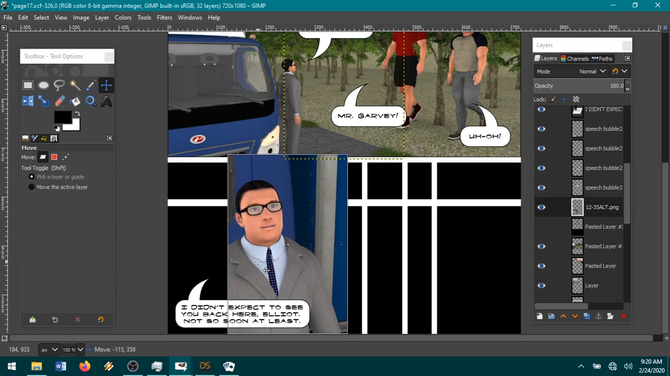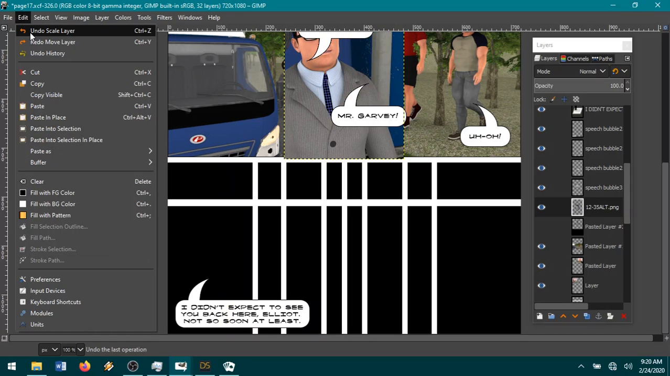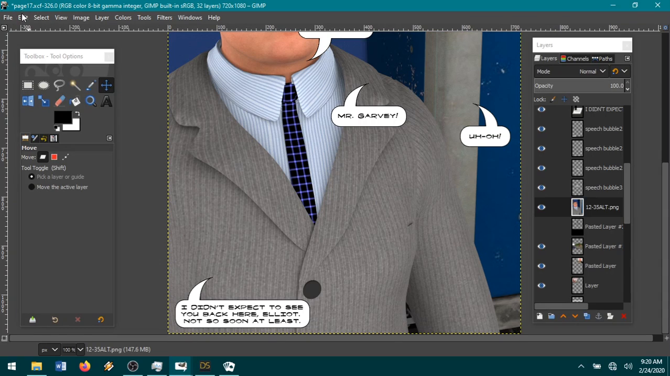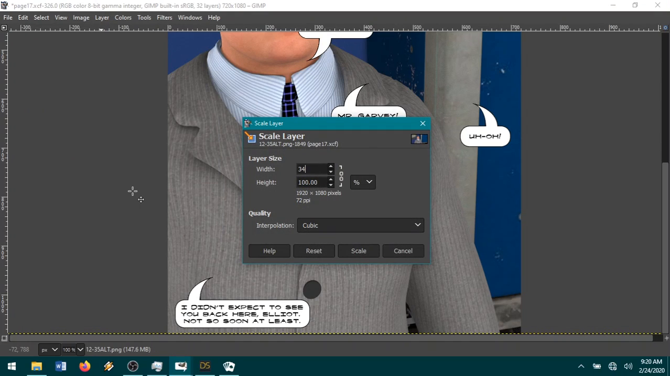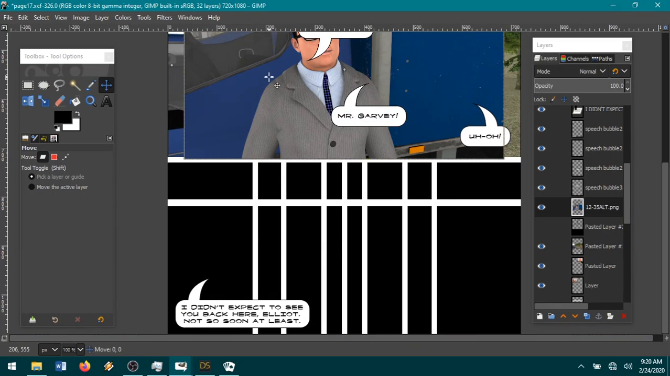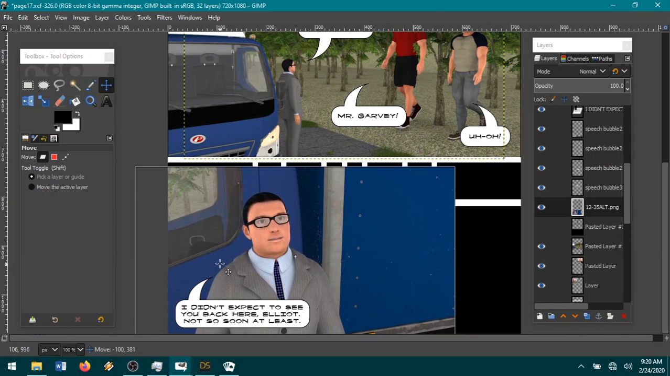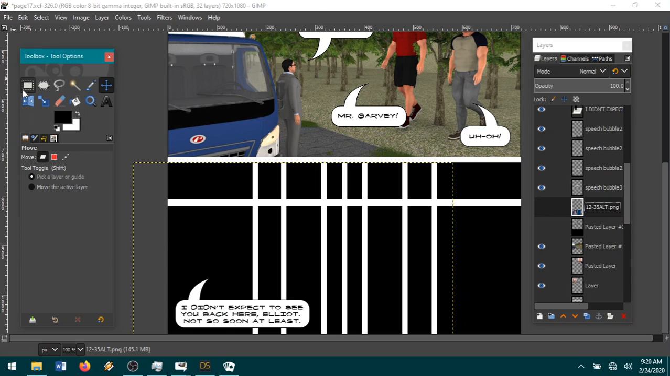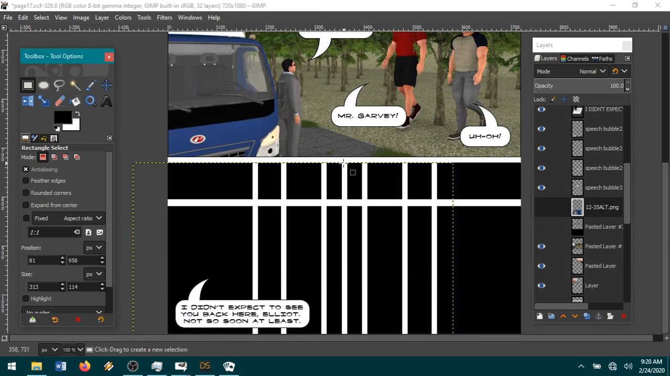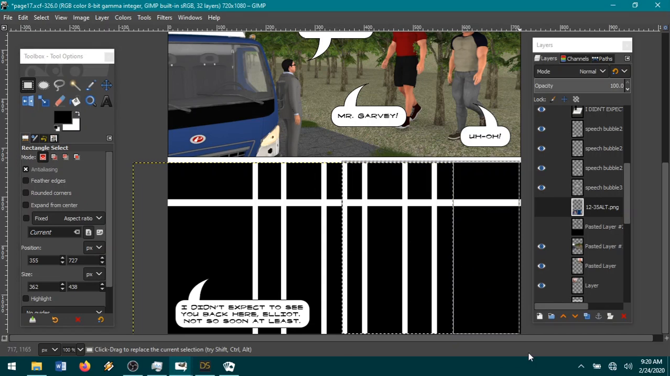What just happened? Oh, that's what I did. Oh my god. Okay, scale layer. Park you there. Yeah, you know what? We'll split this in the middle of the page.